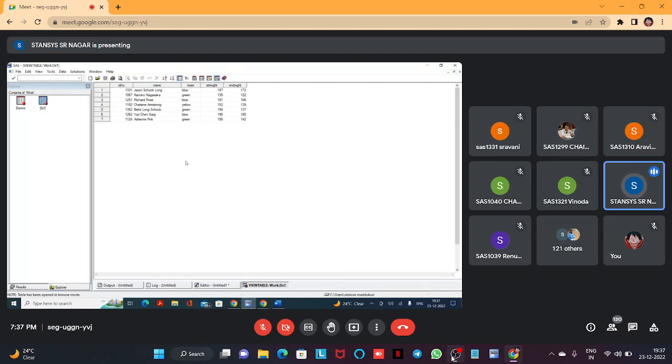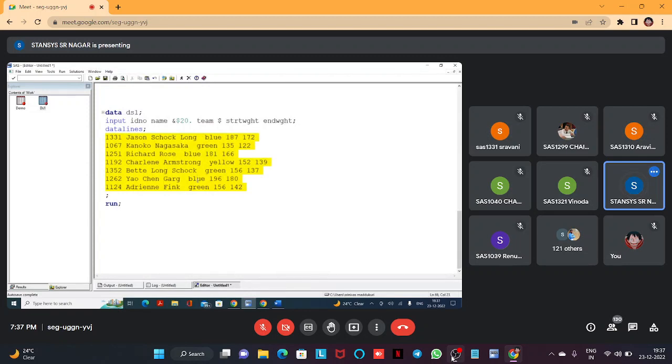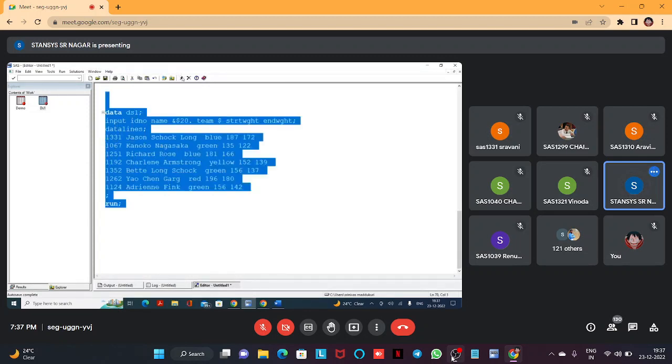And yes, we got the data. Everything looks fantastic, but I'm not so much focusing on the name variable. I'm very much focusing on team variable. Now, can you see how we have the team values? We have team values like blue, green, we have yellow, and we have red, like this one.